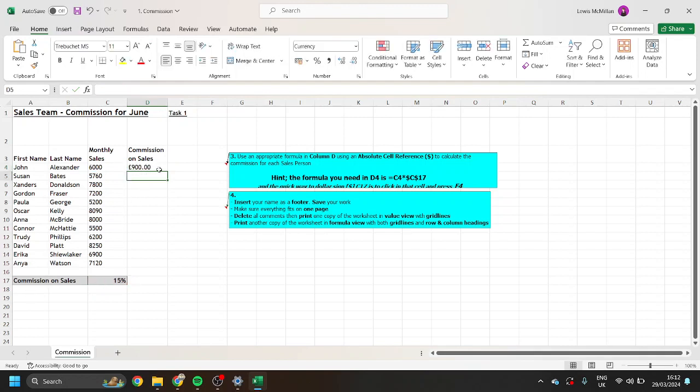Pressing enter on that and dragging it down means that every bit of formula under here is going to keep C17 in mind. So you can see up here C8, C9, C10, but C17 is staying the same, which is good. That's what we're looking for.